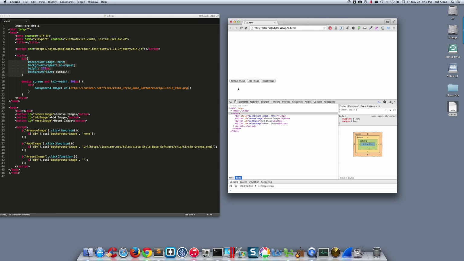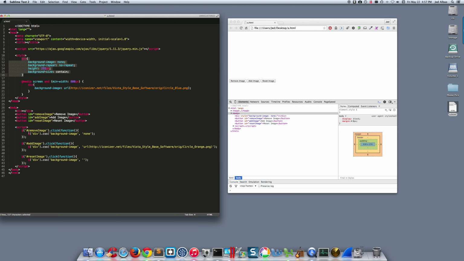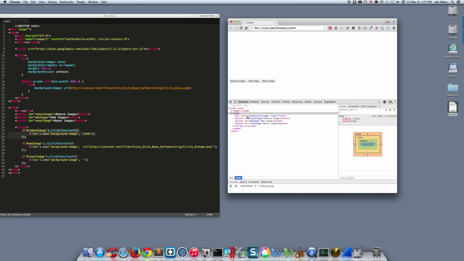notice how jQuery, okay, when I hit the remove image, I fired off this first function here. I'll highlight it, and I'm telling jQuery to set an inline style to a background image of none for all divs. And it did that, as we can see here in the developer tools. It's a convenient tool to see what happens on the fly. We have an inline style there that says background image is none.